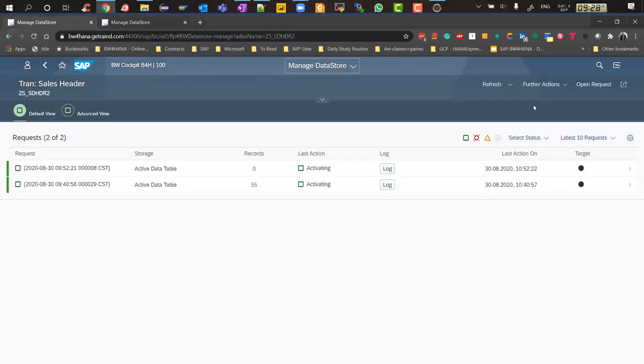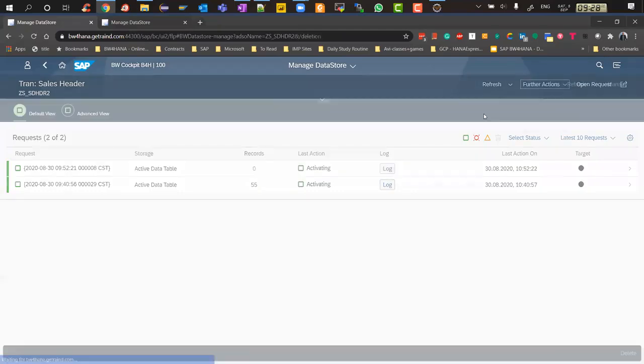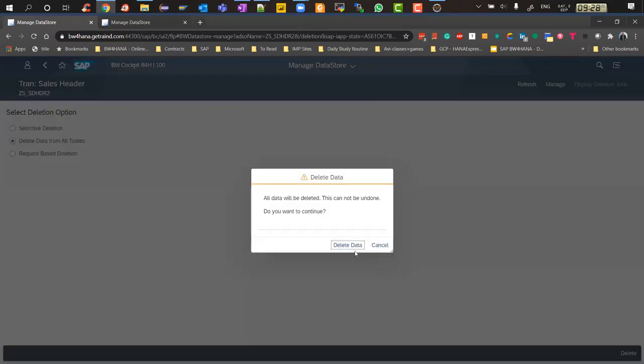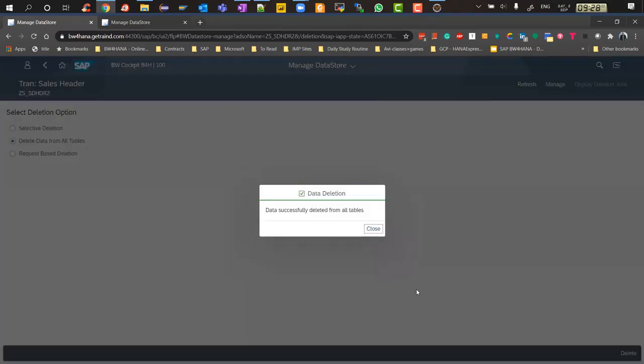Now the same thing we'll do from here. We'll delete the data. Delete data from all tables, delete it. Okay, data successfully deleted from all tables.